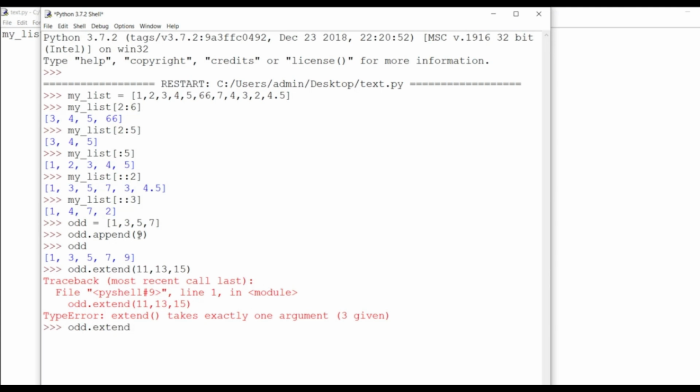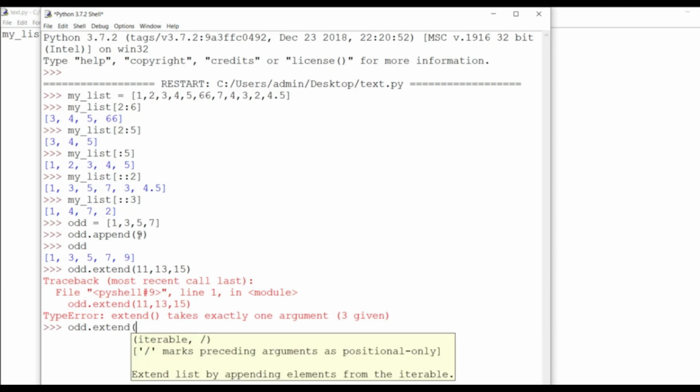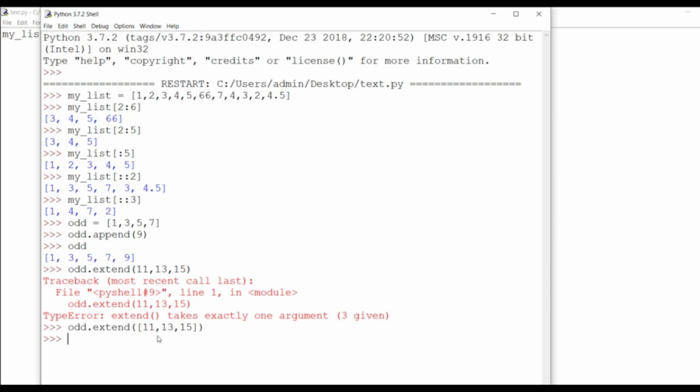So we have just made a small mistake over here, because this should be iterable. It has shown right over here and we haven't passed in the list. So I'll say 11, 13 and again 15, close the list, close the method, and if you just print odd, now it has been extended. So 1 3 5 7 9 was the initial odd. Now 11 13 15 was added from this extend method of this Python list.